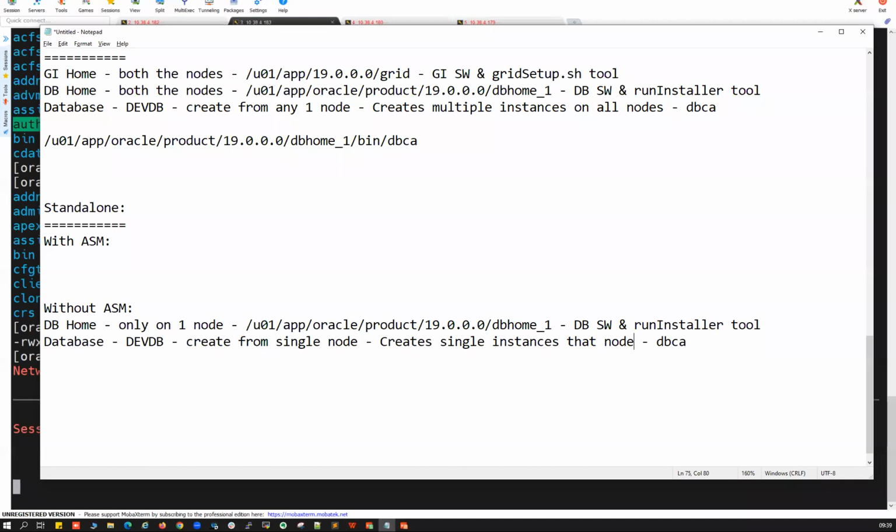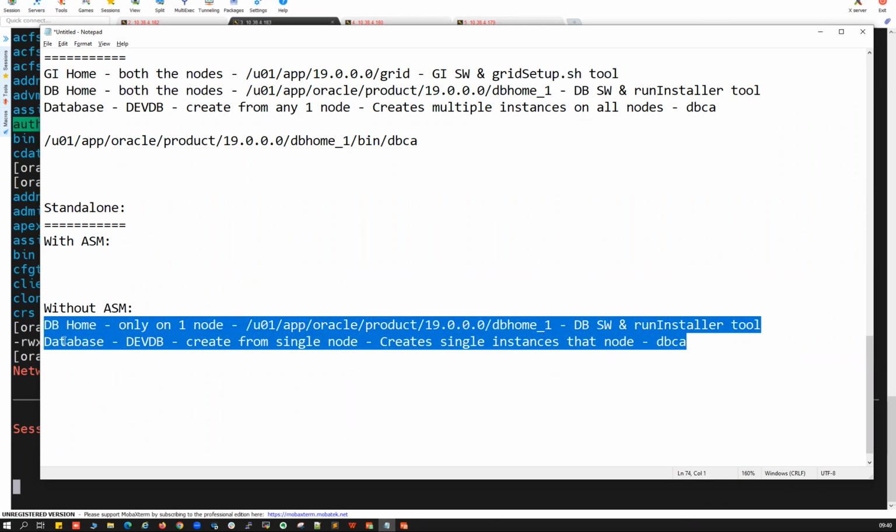Wherever you connected and ran, it's only two steps. For the standalone without ASM, you just download the DB software, use the run installer tool, and install the database. Then you use DBCA, and it creates a single instance on that single node. These are the two steps.